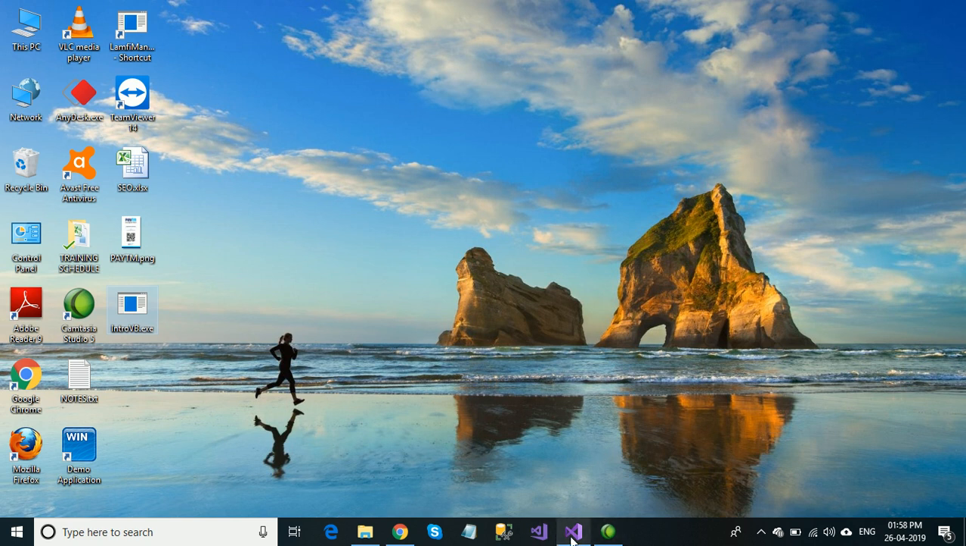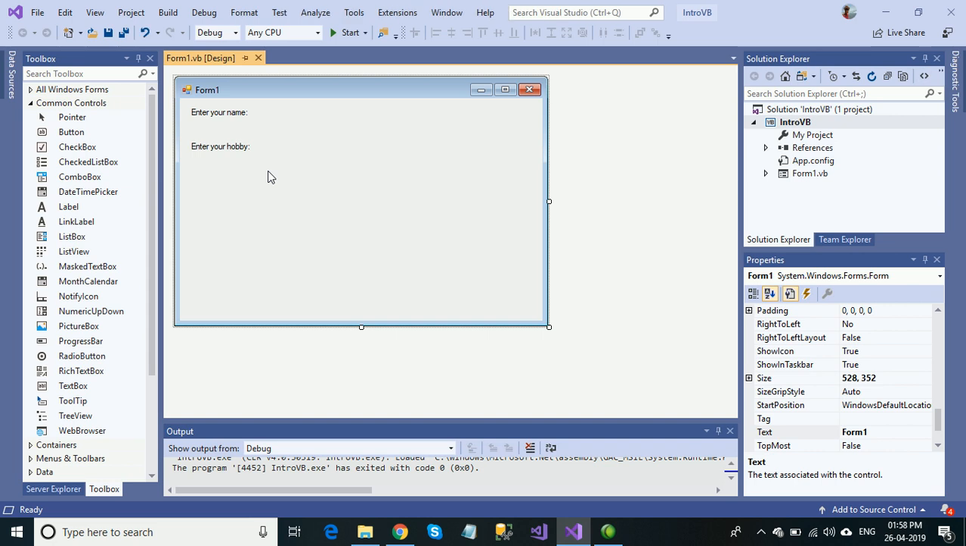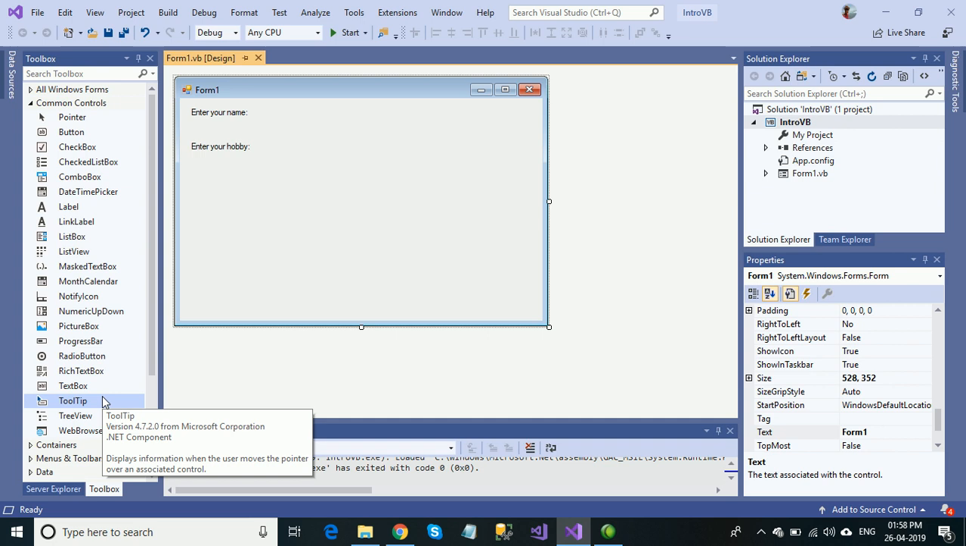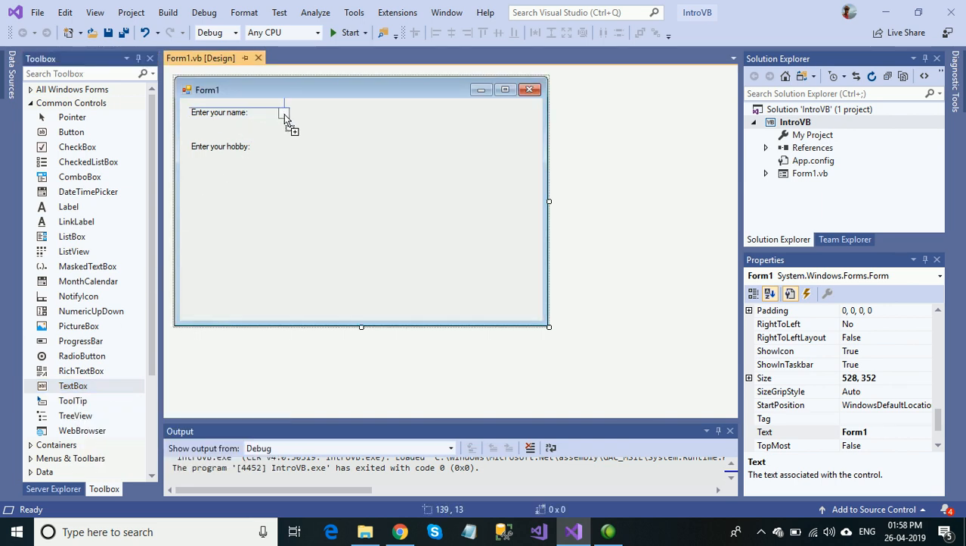Fantastic. So let me now get back to our project, and let me add a few more functions to our application. As I've told you, there are three most important controls. One is the label, just to show something very static on your form. Labels are the best choice. However, labels cannot accept anything. To accept something, you must have text boxes. So this is a text box. I will have another text box down there.